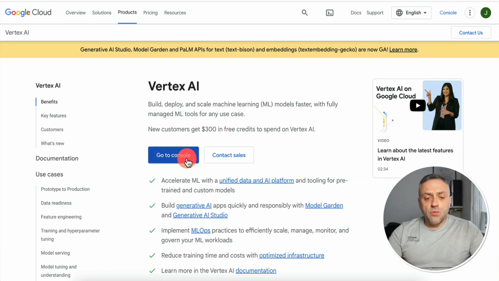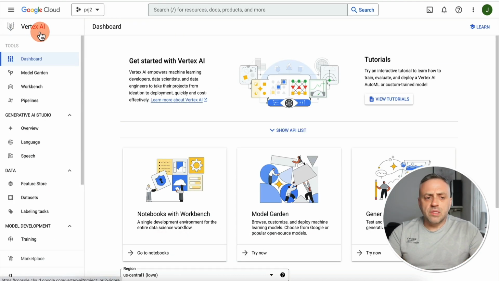The next thing that you want to do is click on Go to Console, and you're going to be redirected to your project's console. Now, if you already have Firebase or Google Projects, then you're good to go. If not, you're going to be prompted to create a new project. So here I am in Vertex AI's dashboard, and I have my project selected that I use for all kinds of different things that I built.